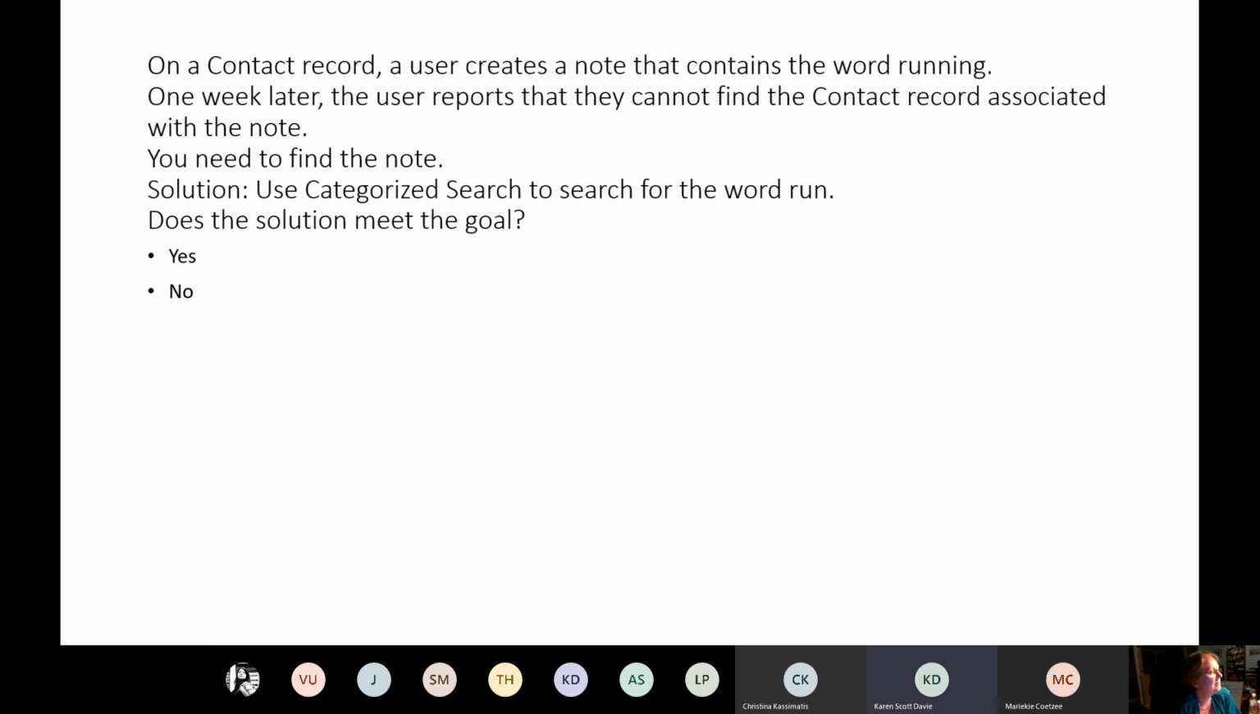I'd say no. Why say no? Well, because we've been doing all this research in the last couple of weeks on global search. So I don't know if it's the same as categorized search. And the global search says you can only search on the note title, not the note content. The word global is actually in categorized.